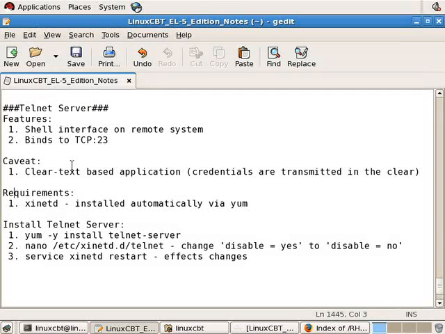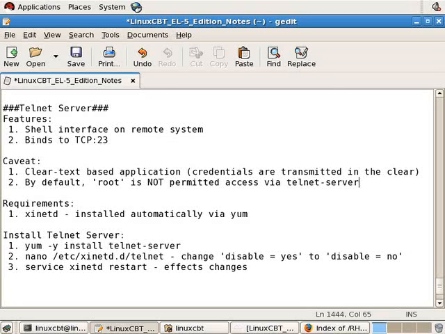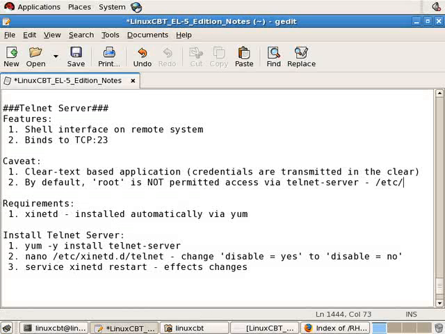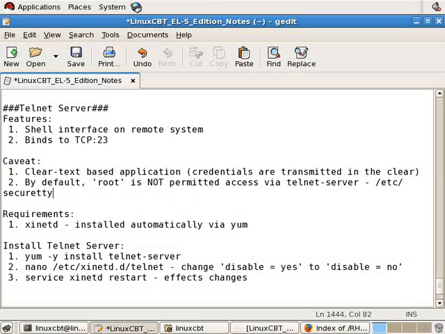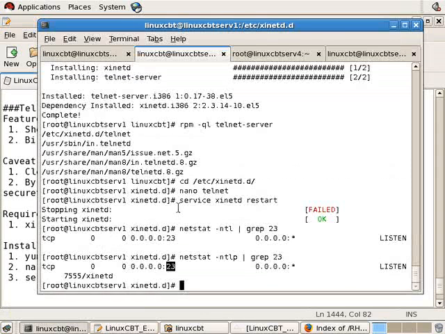Now let's list, as a caveat, that by default, root is not permitted access via the telnet server, for obvious reasons, so that you don't leak root's credentials. However, this is controlled via /etc/securetty. If you rename or add the TTYs allocated by telnet to the securetty file, then root will be able to log in.